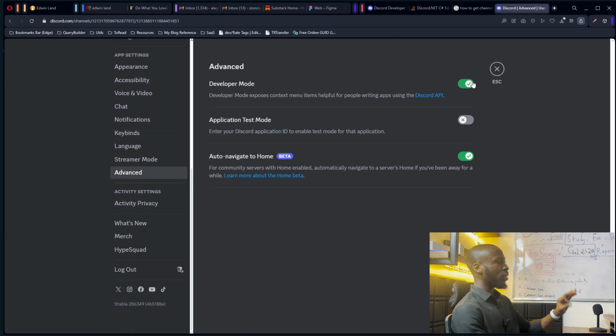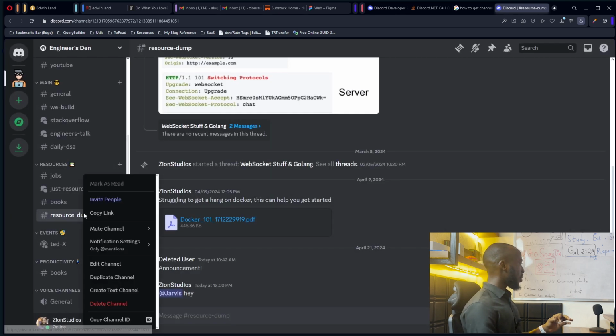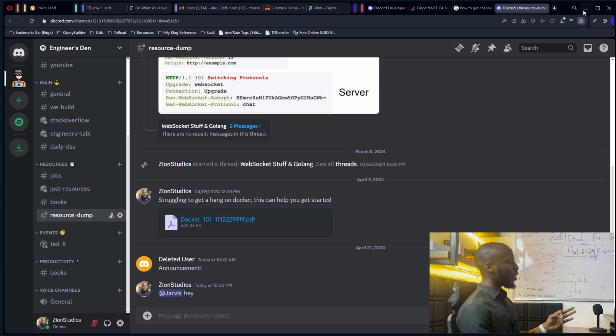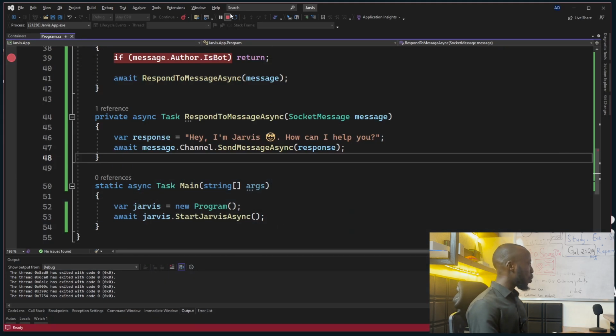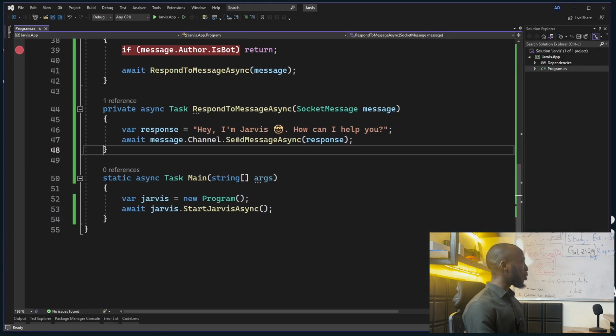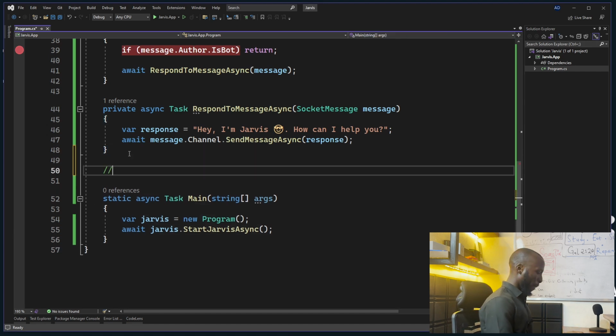I have that turned on already, so you have to turn that on to be able to do this. On turning that on, you right click and copy the channel. We want Jarvis to be able to send an announcement on our Discord server, to be able to say anything, basically. So what we're basically going to do is make an announcement.